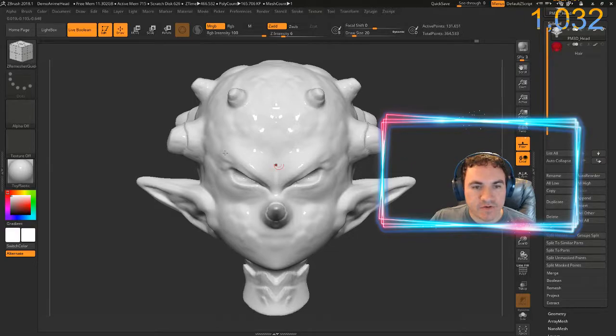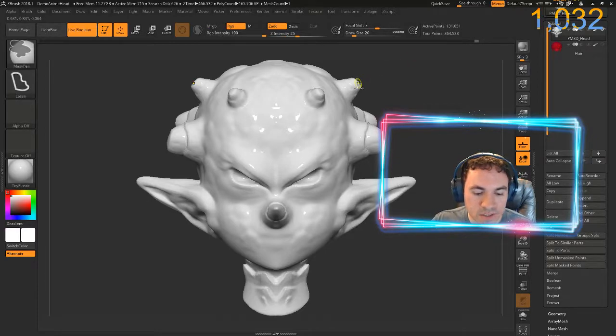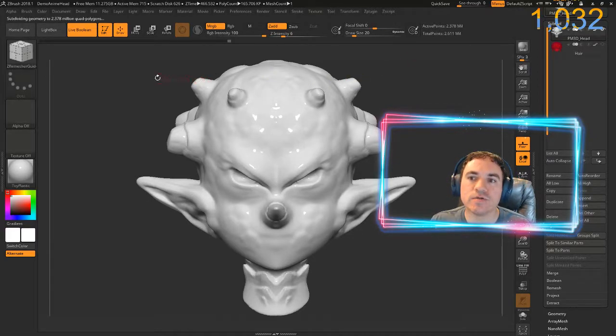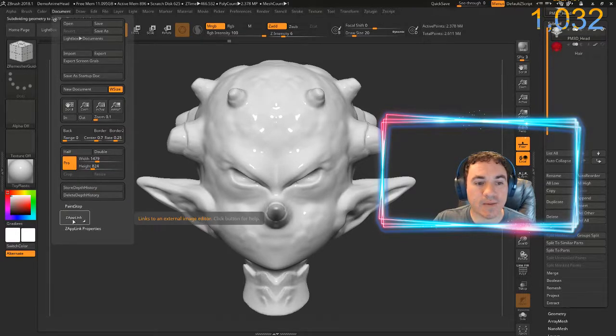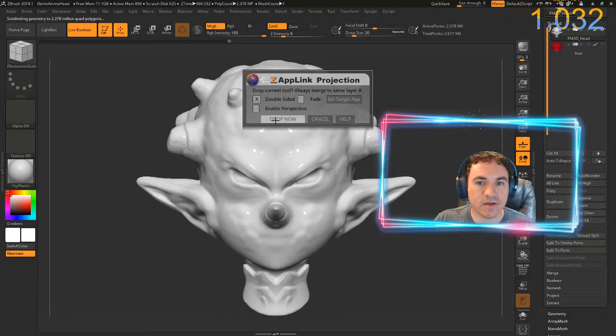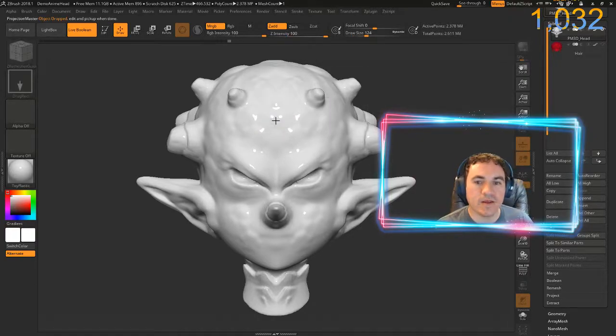I'm going to choose F to frame everything, and then document. Wait, how many polygons? 130. Let's bump that up to 2 million. That's good. Okay, document, ZApplink, double-sided, yes. Nice. This will be a lot of fun.